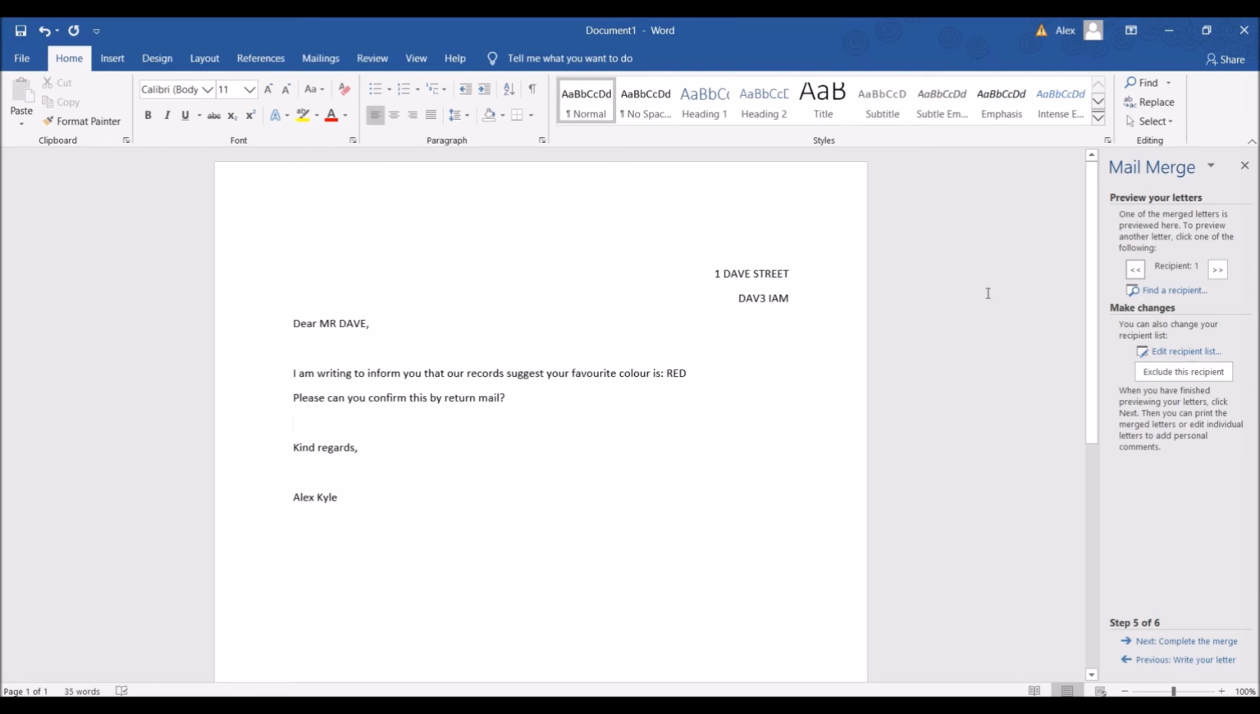And what it's done though is it's done that for all of the letters. So if you look here where it says preview your letters, there's a thing that says recipient 1. You can click on this arrow and now you'll see this is number 2 Dave Street, Mrs Dave and blue. Number 3 Dave Street, Sir Dave and green. 4 Dave Street, Lady Dave and pink, and so on and so on. So if you click on that, that'll take you through all of the letters. So there's 7 fields, and so there's 7 letters.